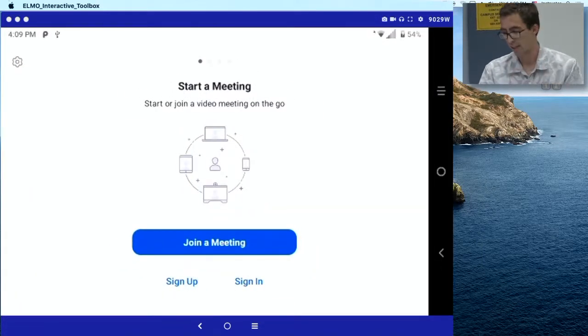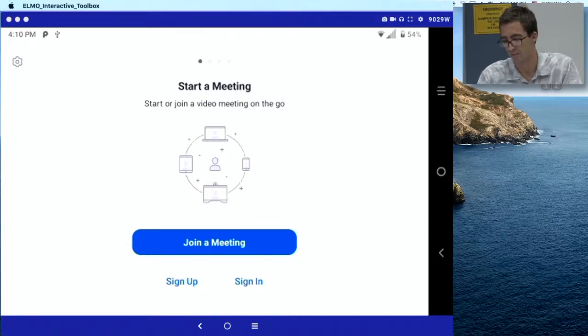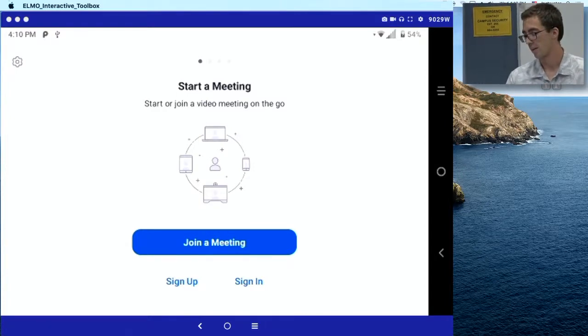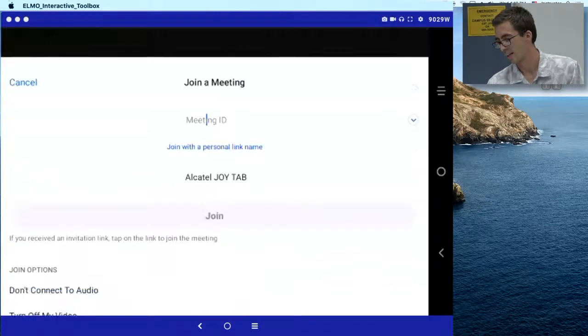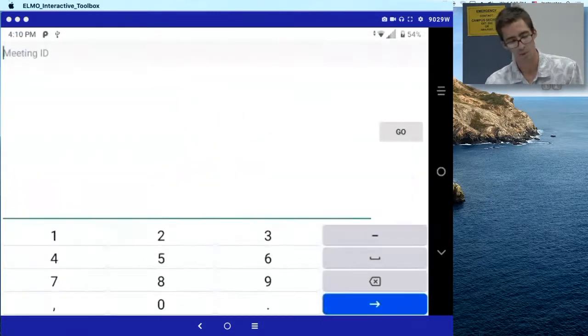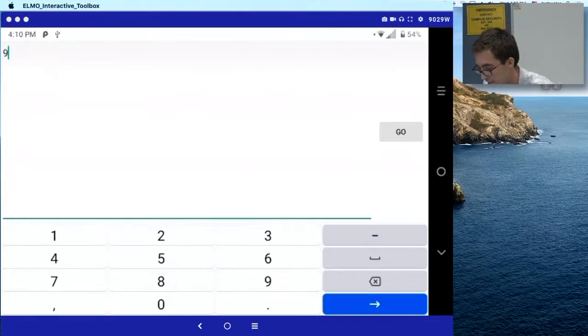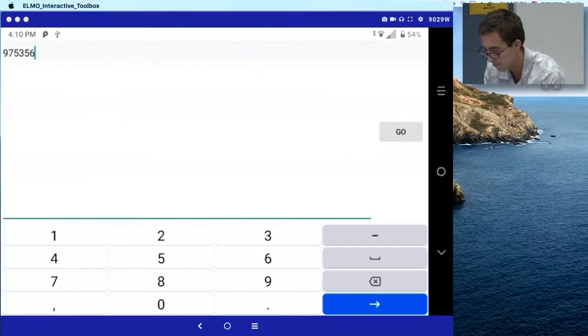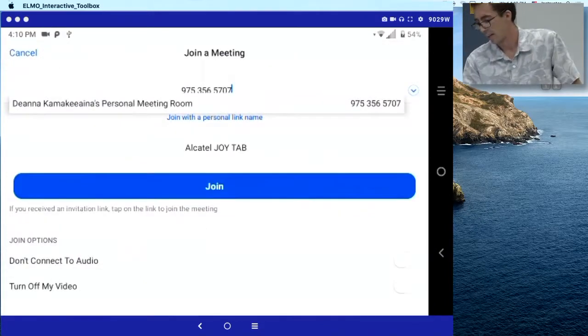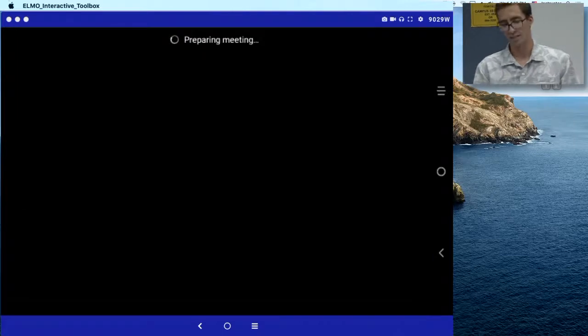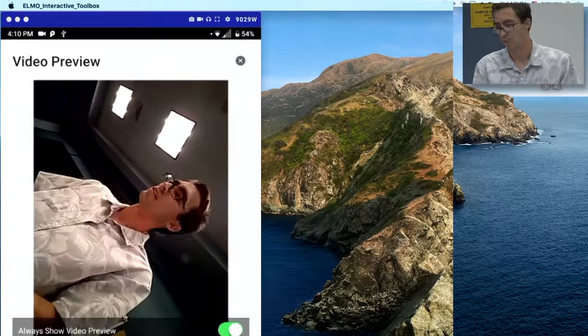So again, everyone with a Zoom account has this personal ID. So if your family or friends do, they send it to you in some way. You do not need to register for Zoom to utilize this feature. So again, I am signed out. I'm going to tap the Join a Meeting button, and I'm going to type in the personal ID room of one of my friends. And I am joining. So it is a 10-digit code.